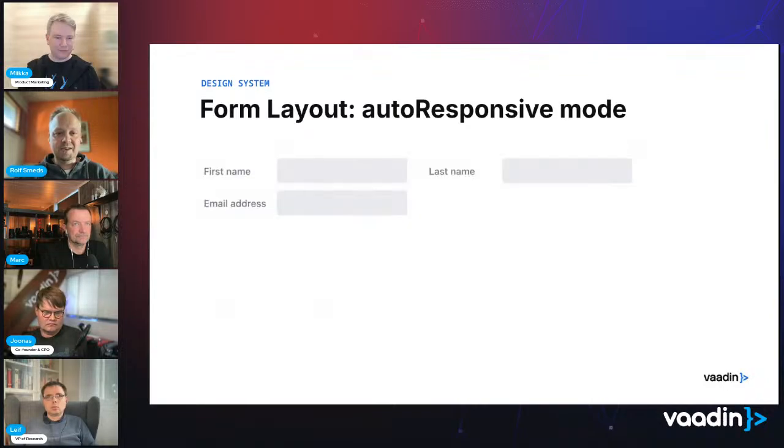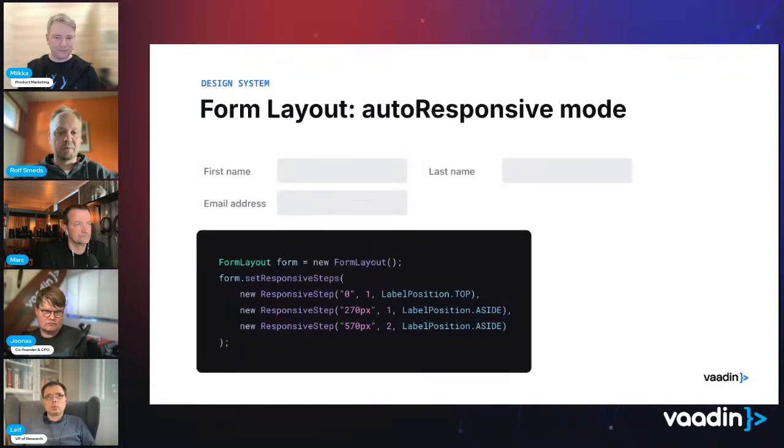Now, the way you did this, or still can do with the form layout, is to define every one of those cases as a responsive step. And for each responsive step, you provide a breakpoint, that is the minimum width at which that configuration comes into play. So for 270 pixels and above, you get 1 column with the labels on the side. And for 570 pixels, you get 2 columns with labels on the side. And anything below that is 1 column with the labels above.